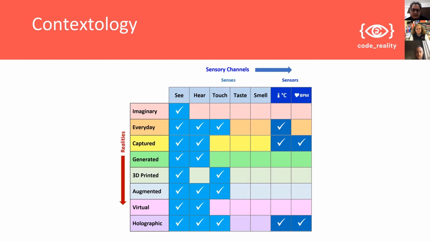Wherever there's a tick, whether there's a sense that links in with the reality, there has to be some kind of interface to manage that exchange with that particular sense. And this is where contextology comes in. It's something that looks much more closely at how senses are worked with in reality, whether it's everyday reality, virtual reality, or augmented reality.